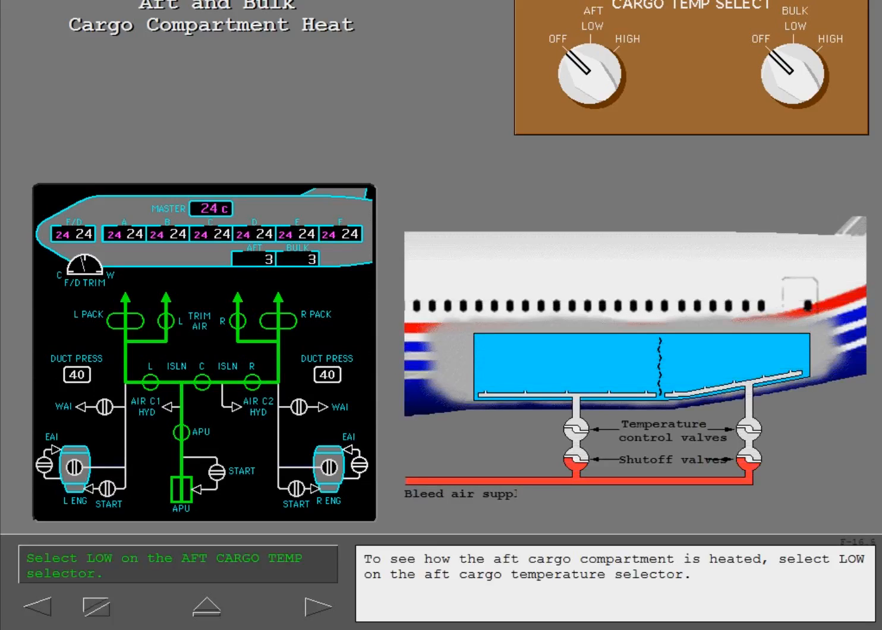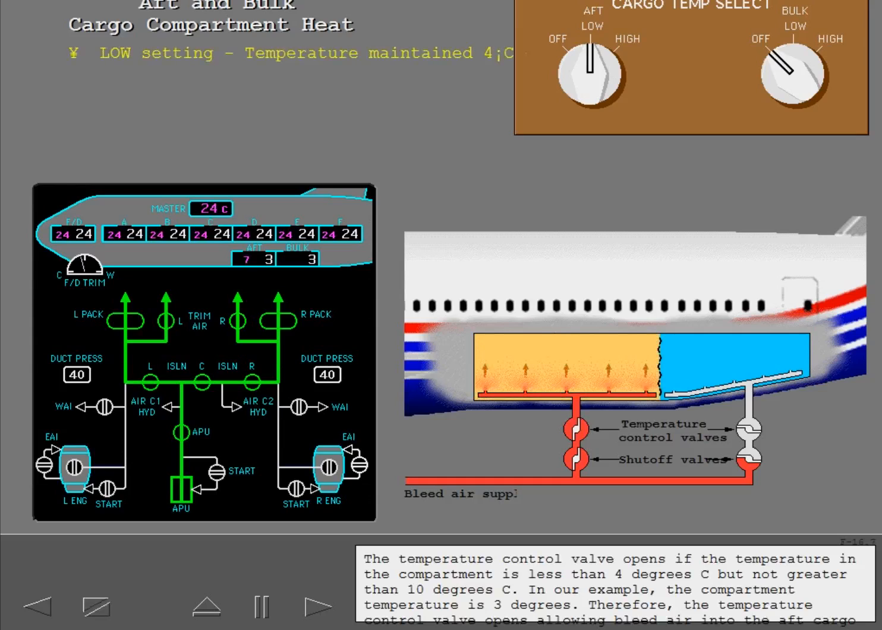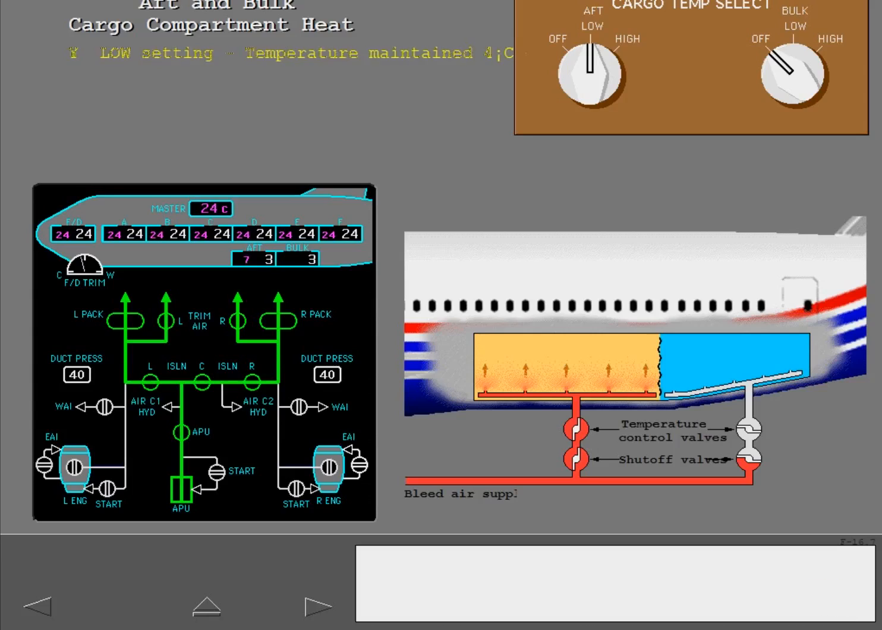To see how the aft cargo compartment is heated, select Low on the aft cargo temperature selector. When the aft cargo compartment temperature selector is in low, the shutoff valve opens. The temperature control valve opens if the temperature in the compartment is less than 4 degrees Celsius, but not greater than 10 degrees Celsius. In our example, the compartment temperature is 3 degrees. Therefore, the temperature control valve opens, allowing bleed air into the aft cargo compartment.